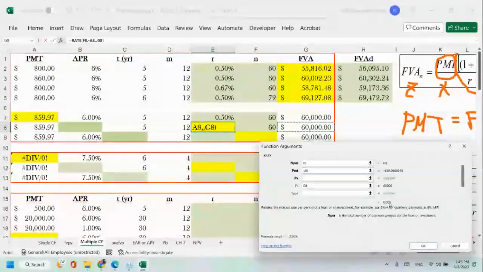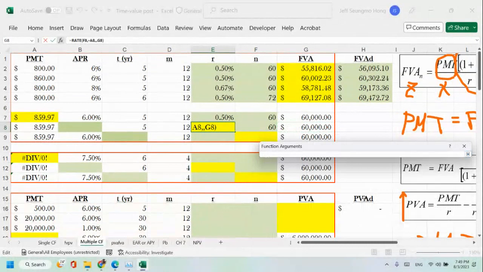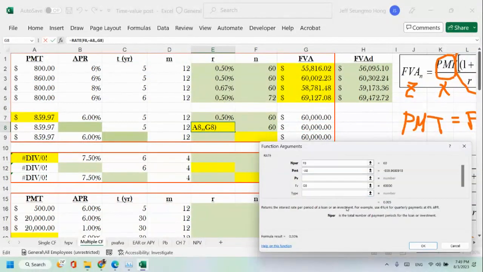Type means whether it is ordinary annuity or annuity due. If it is ordinary annuity, you enter 0 or leave it blank. If it is annuity due, you enter 1 there. What is the reason? I've been explaining this over and over. The only difference between ordinary annuity and annuity due is one more compounding. Annuity due has one more compounding than ordinary annuity. That's why you enter 1 there. Unless there is a specific mention that this is an annuity due, the default is ordinary.